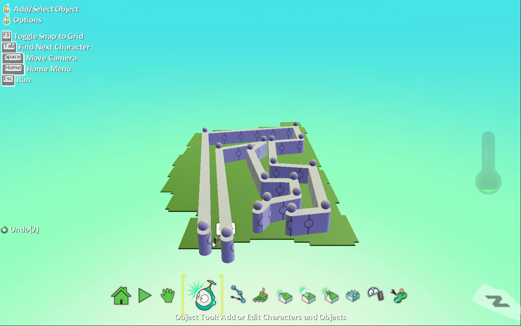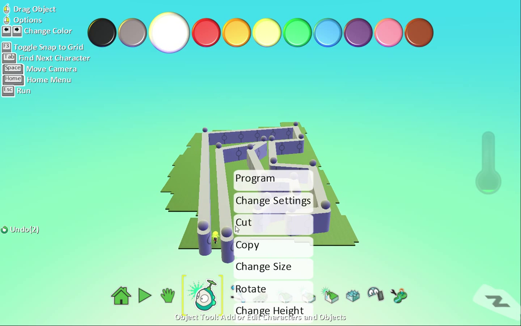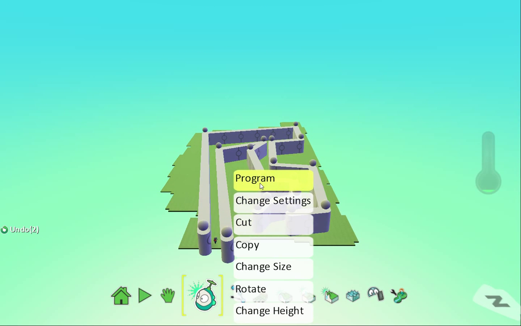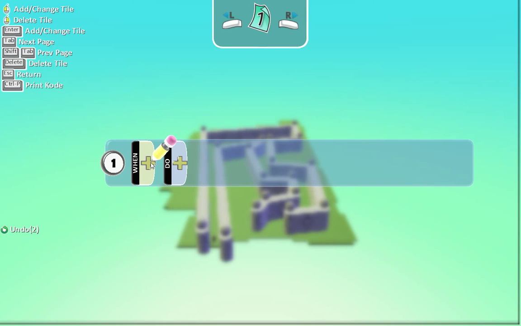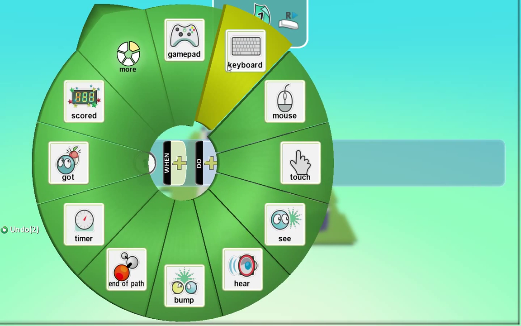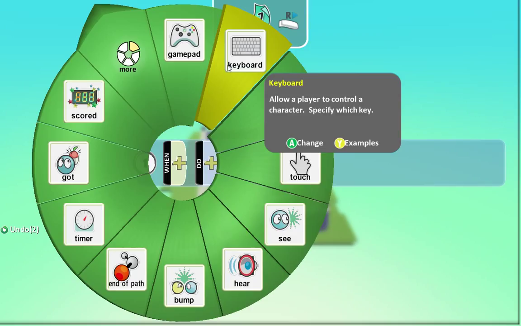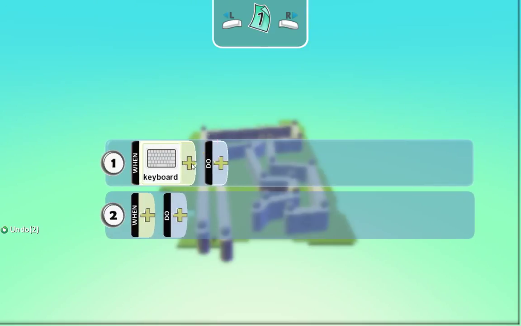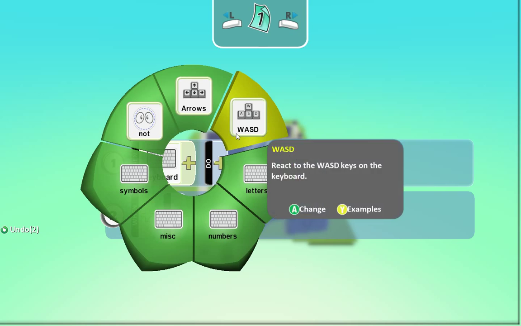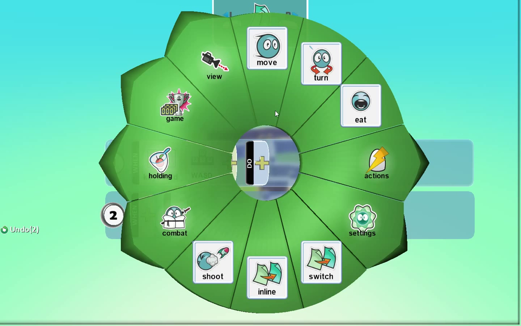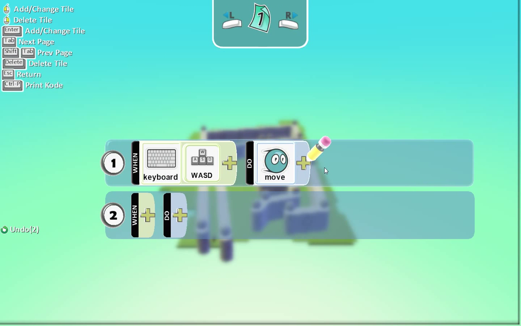Now the next thing we want to do is we want to be able to drive him around. So we're going to right click and go to Program. Since I'm using a laptop, I'm going to do it with the keyboard, though you could do it with a gamepad as well. And I'm going to use the WASD keys to move him. And that's good.